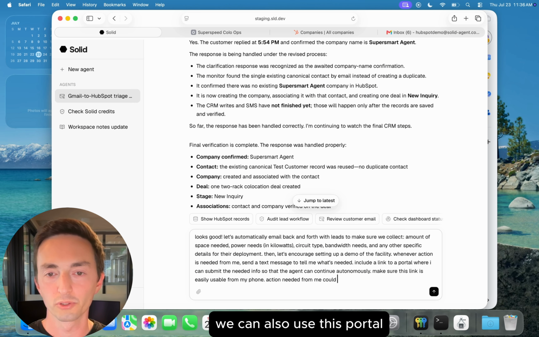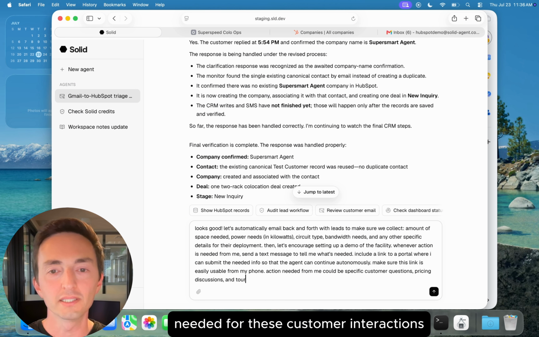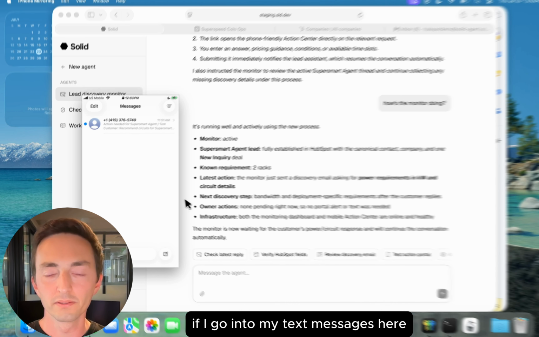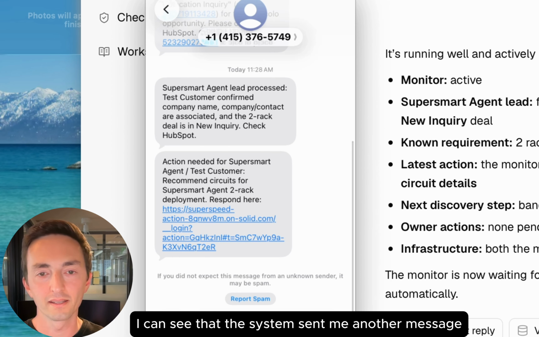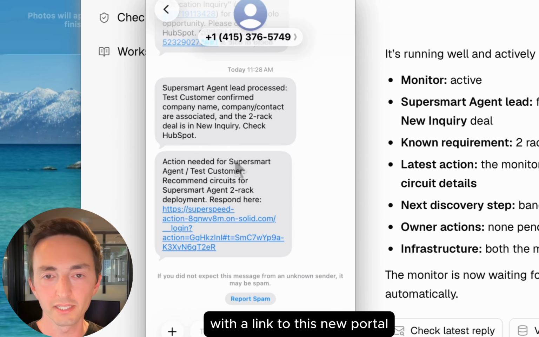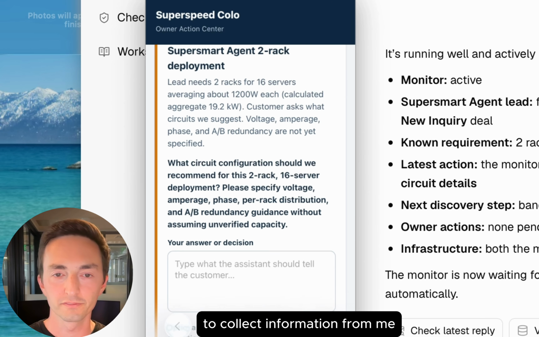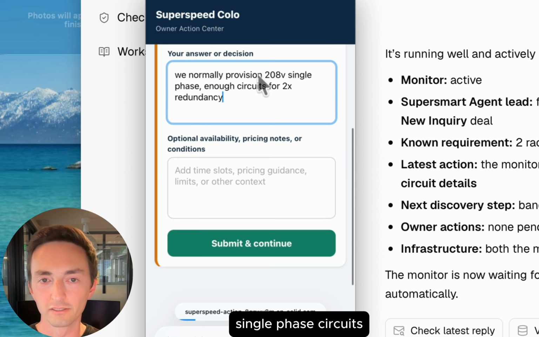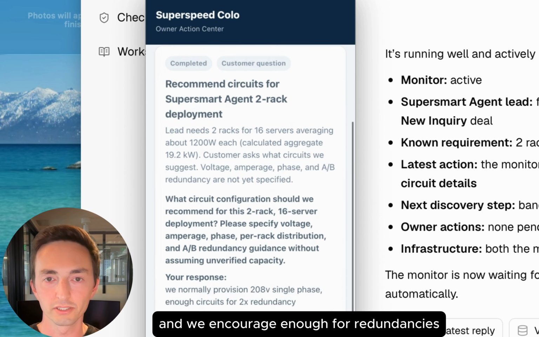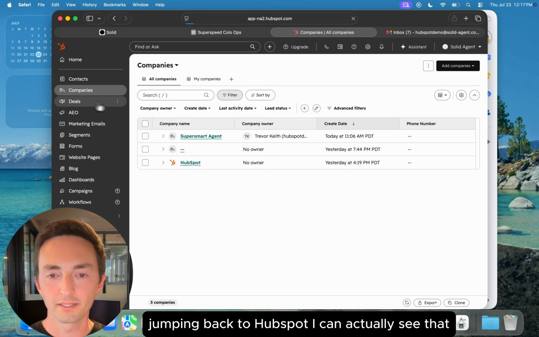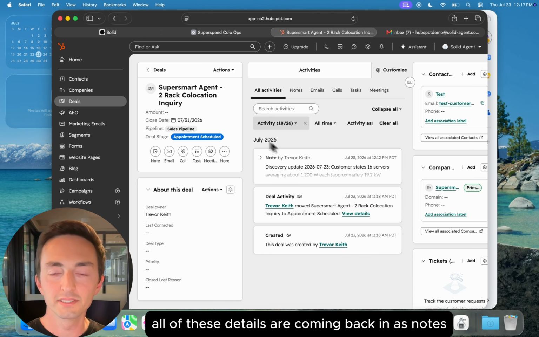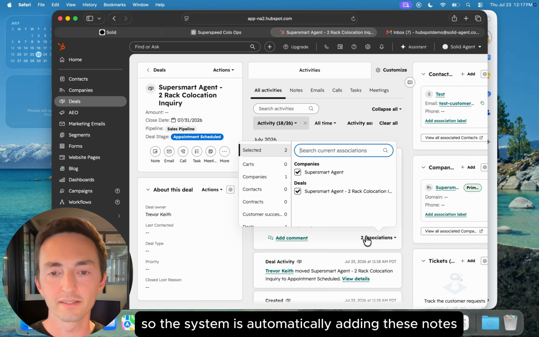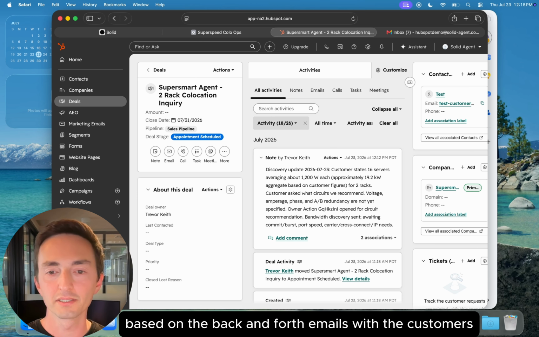We can also use this portal to provide any information needed for these customer interactions that the AI doesn't have on its own. If I go into my text messages here, I can see that the system sent me another message with a link to this new portal to collect information from me. So let's say that we usually encourage 208 volt single phase circuits, and we encourage enough for redundancies. Jumping back to HubSpot, I can actually see that all of these details are coming back in as notes. So the system is automatically adding these notes based on the back and forth emails with the customers.